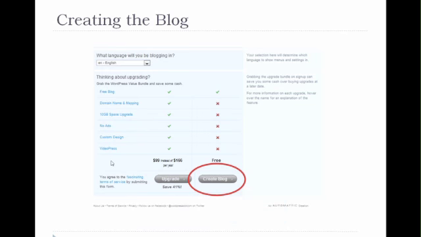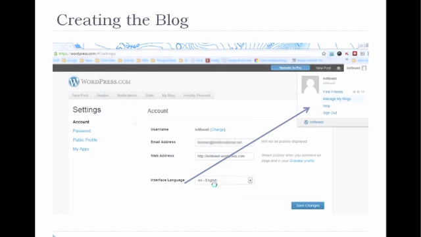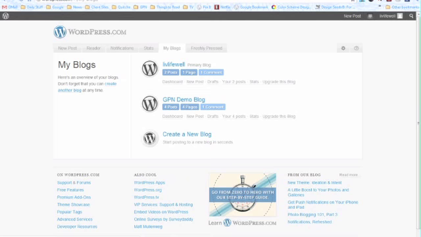When you scroll to the bottom of the login page, WordPress is going to try to sell you a paid subscription. Don't do that now. You don't need that right this minute. Just go ahead and create the free blog by clicking on Create Free Blog. I'm going to switch now to the live page so that you can see what this looks like.